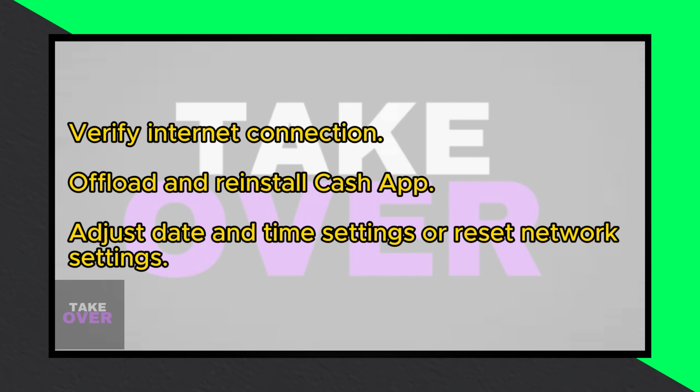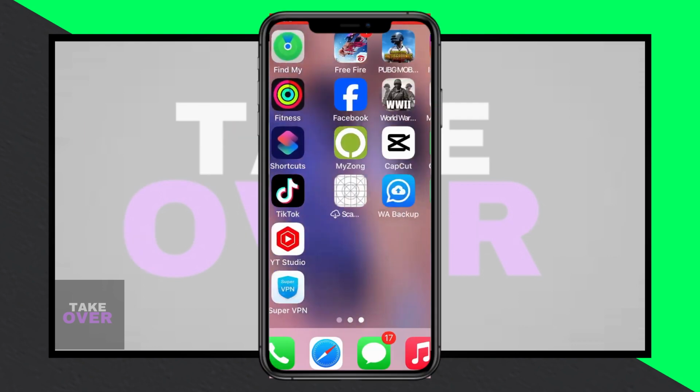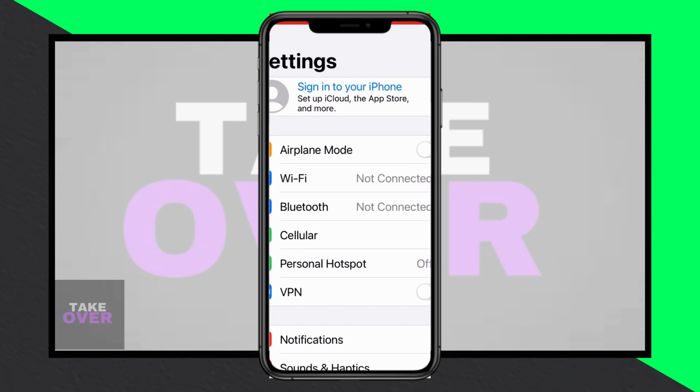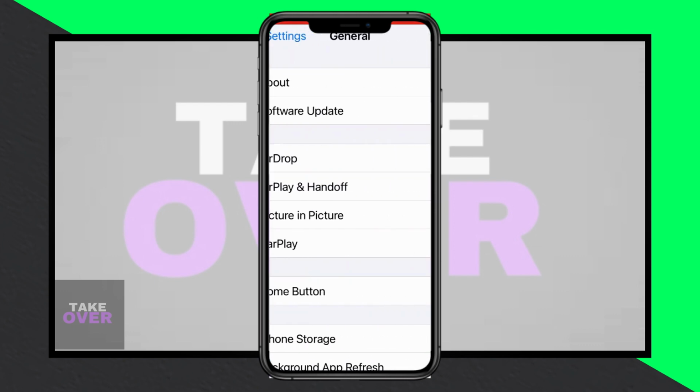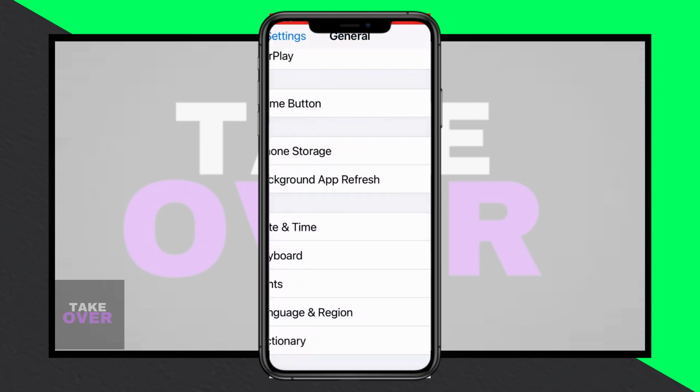If it does, proceed to adjust your device's date and time settings. Ensure they are correct or enable automatic date and time settings. If the issue persists, you can reset your network settings by accessing the Transfer Reset option in your device settings, followed by tapping on Reset Network Settings and completing the process. Ensure you follow each step carefully.